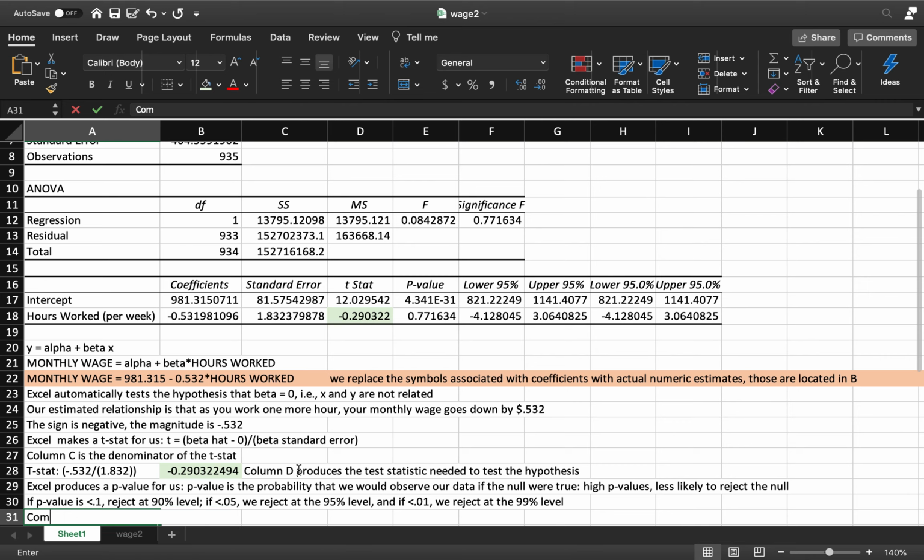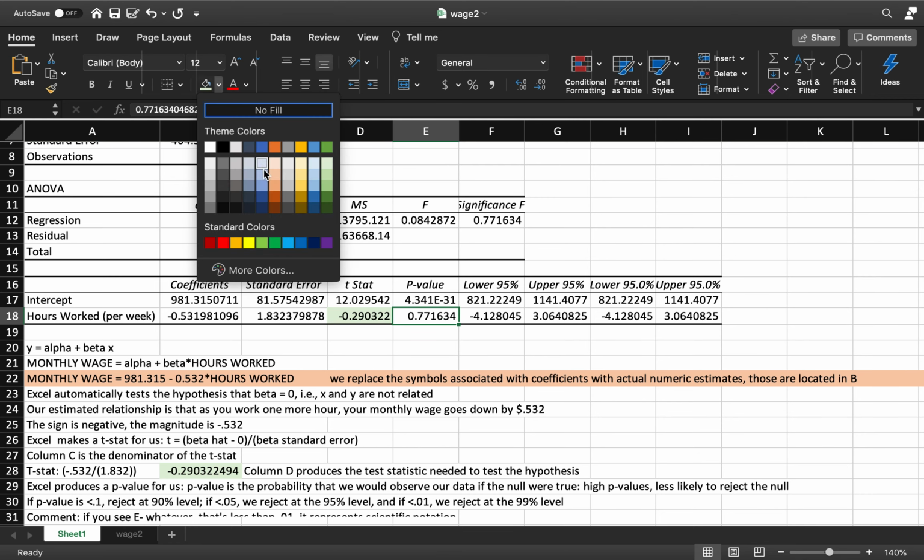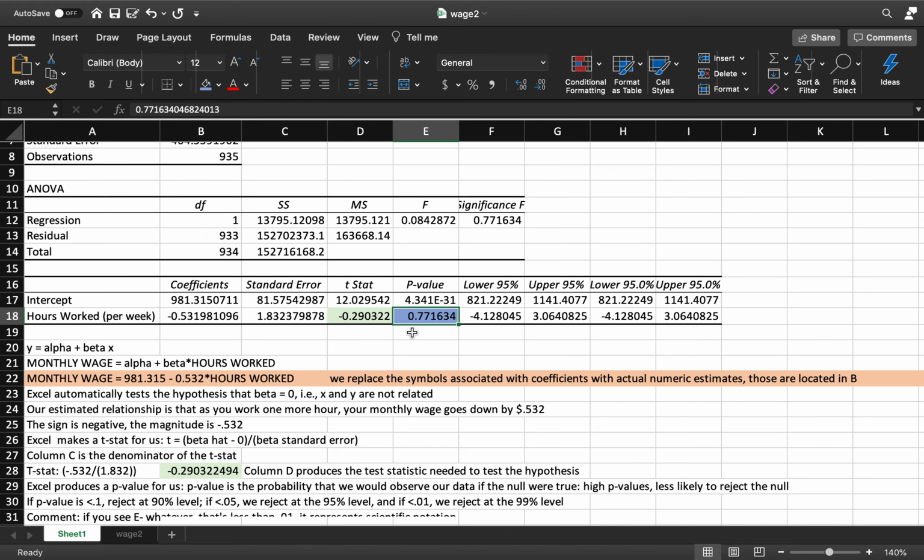Just a comment, if you see e to the minus whatever, that's less than 0.1. It represents scientific notation. Okay, so here the p-value is greater than 0.1. Don't reject the null.